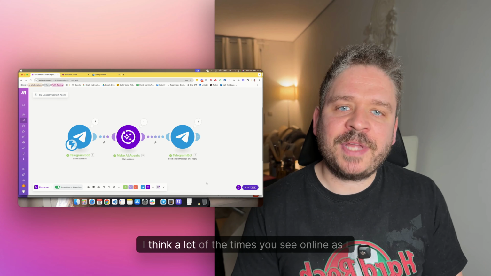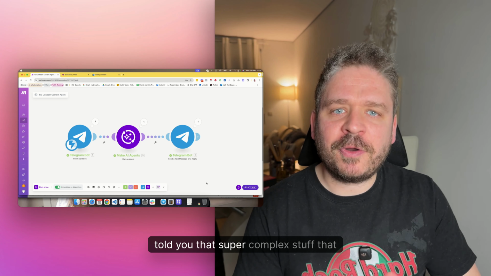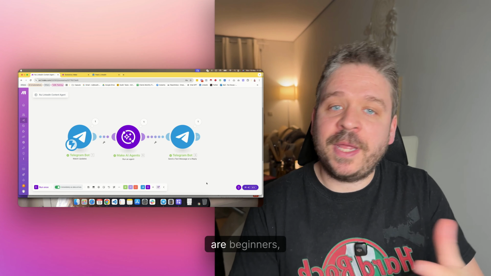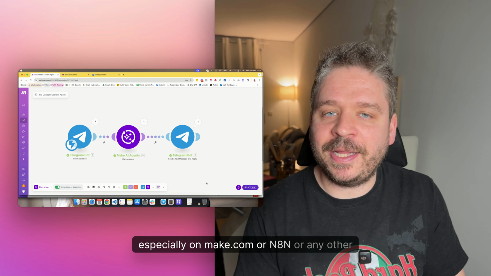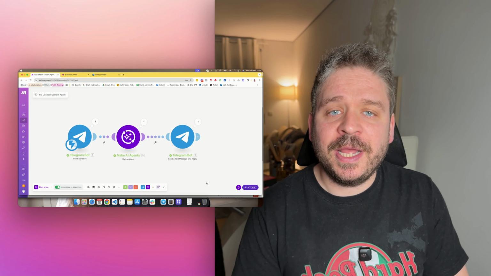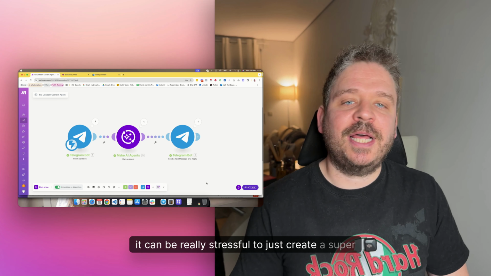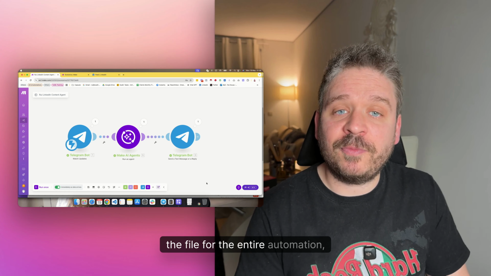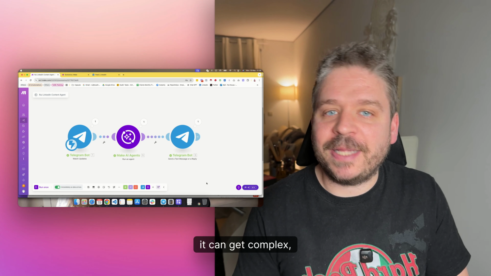I think a lot of the times you see online, as I told you, that super complex stuff gets frustrating to create, and if you are a beginner, especially on make.com or n8n or any other automation platform, it can be really stressful to just create a super complex one, or even if they give you the file for the entire automation, it can get complex, it can get messy.